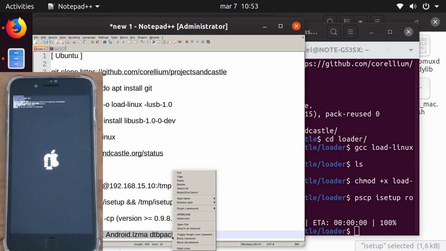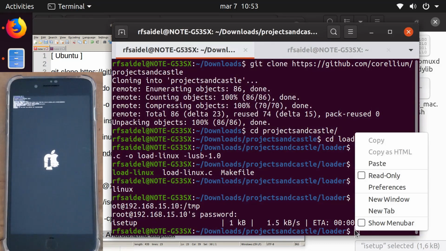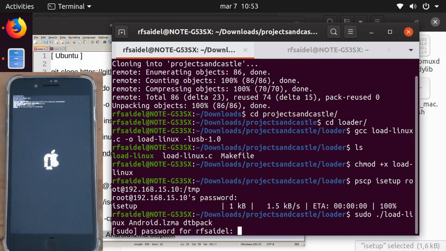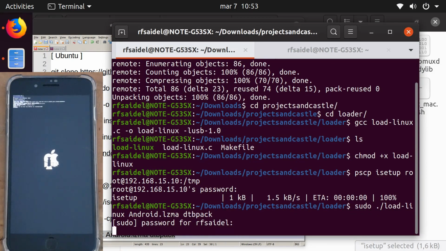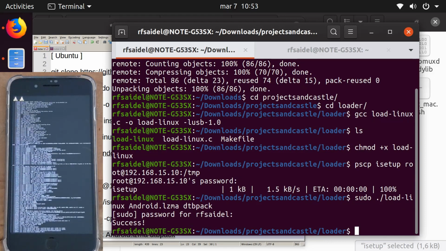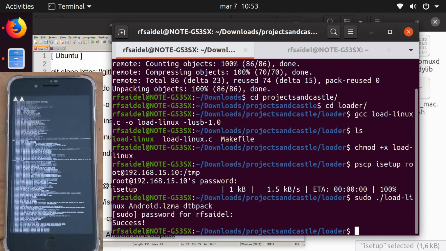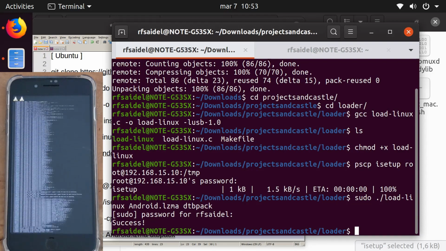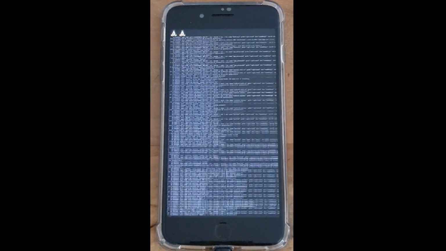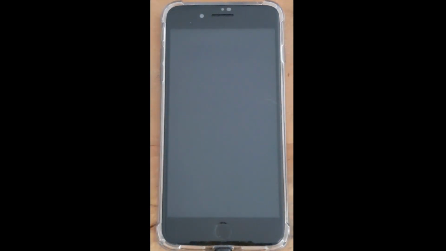Now you just need to send the Android package there using the loader that you compiled before. At this point, if everything runs fine, you see the logs and the commands that are executing on your iPhone or iOS device. After this, the system will boot up into the Android system.